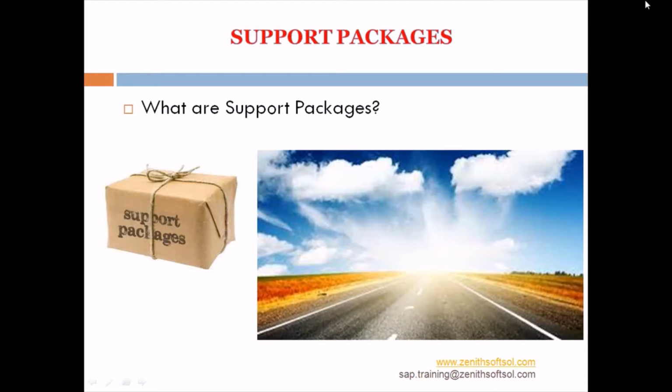What is a support package? A support package is a set of programs, tables, structures, that is ABAP objects, for different components of an SAP system that are corrections to the existing SAP source code. An SAP system consists of different software components, right? All of these components are regularly updated using support packages. That is, errors are corrected and new functions are provided using support packages.